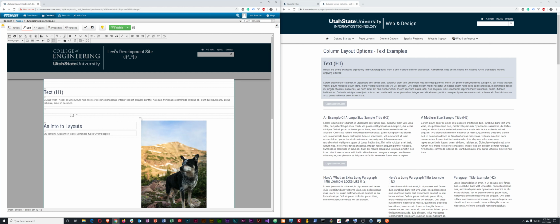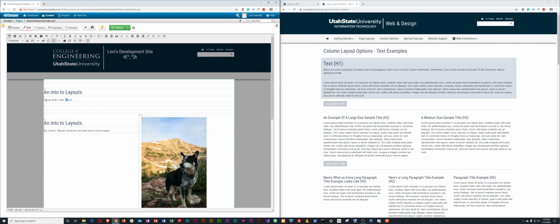And here, since this is going to be our H1, when you make an H1, you only want one H1 per page. That's so that way screen readers and other accessibility technologies can tell that this is the most important thing about the page and what this page is about. It just sort of helps out. It also helps with search engine optimization. So that's SEO, search engine optimization.